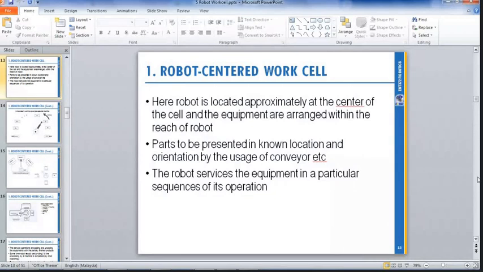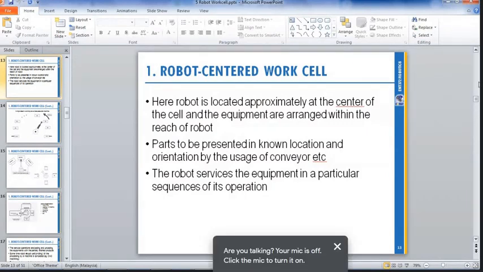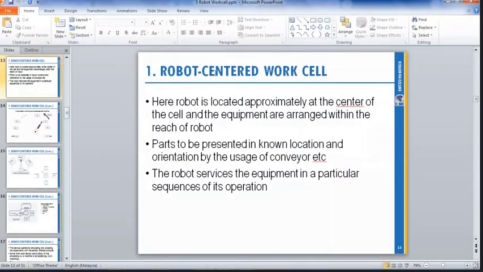Okay. Here, one of the designs or layouts is a robot centered work cell. So the robot is in the middle. Here the robot is located approximately at the center of the cell and the equipment is arranged within the reach of the robot. Reach means that the equipment is located surrounding the robot so that the robot can reach the part or the machine. So parts are to be presented in a known location and orientation, by using a conveyor for example. Okay, the robot services the equipment in the particular sequence of its operation.